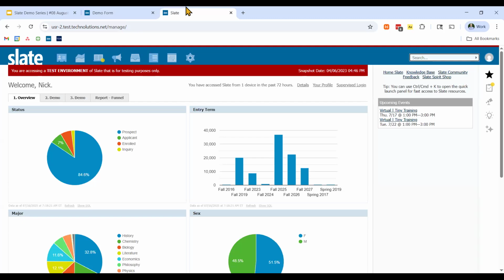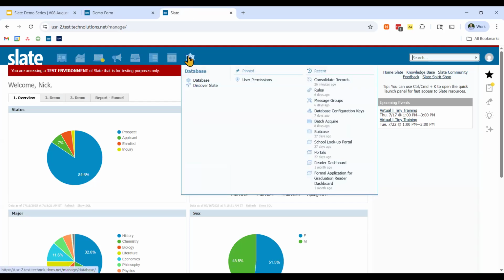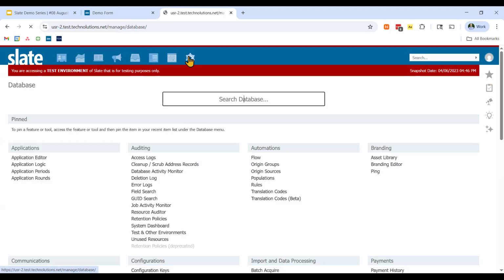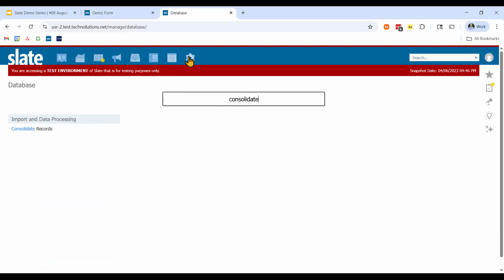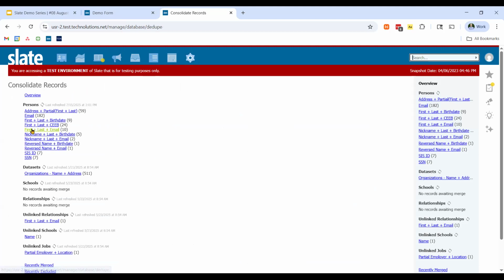All right, let's head to the module. It does live in the database. Not everyone on your team may be able to access it because of that, and not everyone needs to. I will say a couple times today that usually a small group of people should be in charge of this module. But here it is, named Consolidate Records.